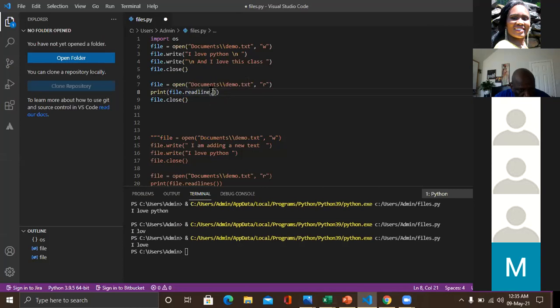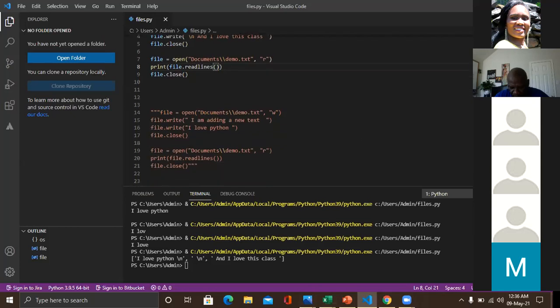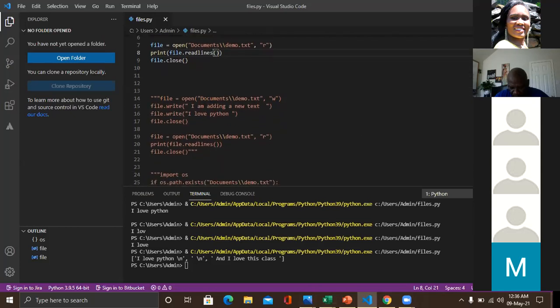So let me say I want to read the lines, not line. Now it separates them with the \n. I love Python and I love this class. So all of them come and they are separated nicely so that you're able to see how it is working.